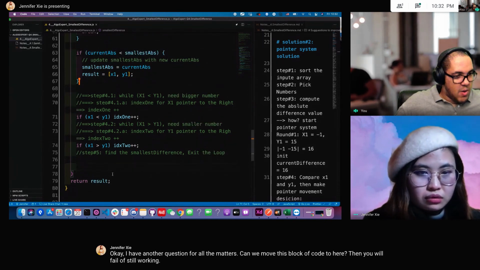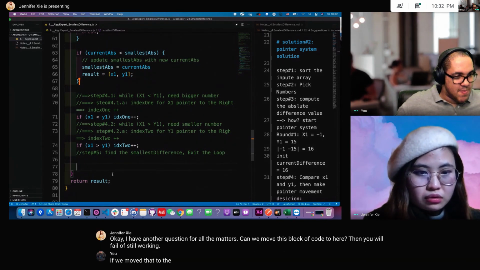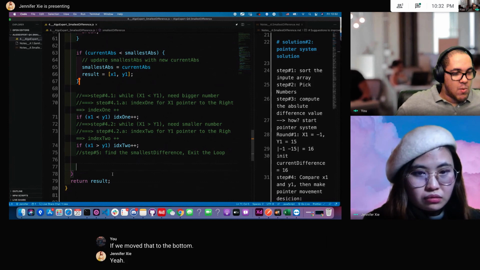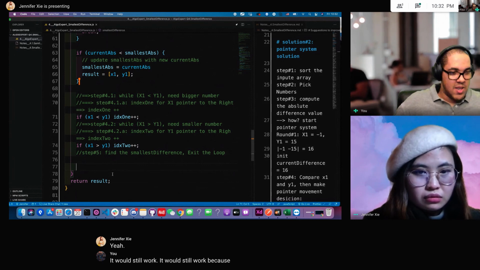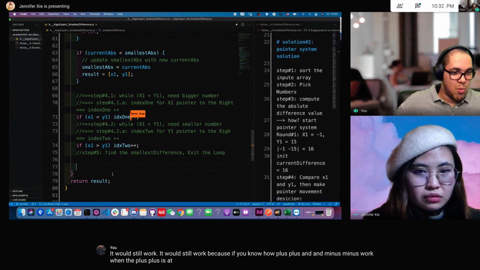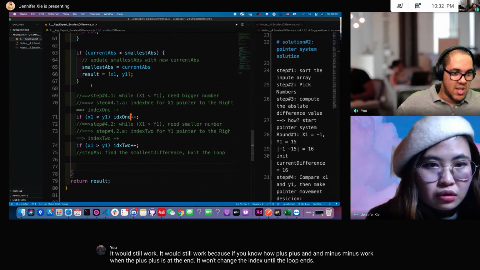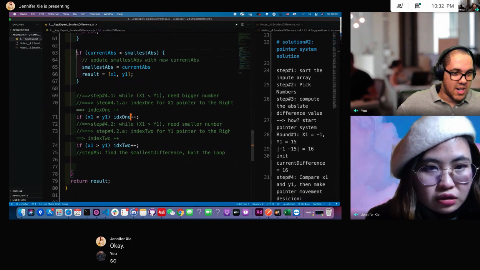If we moved that to the bottom, it would still work. It would still work because if you know how plus plus and minus minus work, when the plus plus is at the end, it won't change the index until the loop ends. So like our current absolute value and everything won't change.